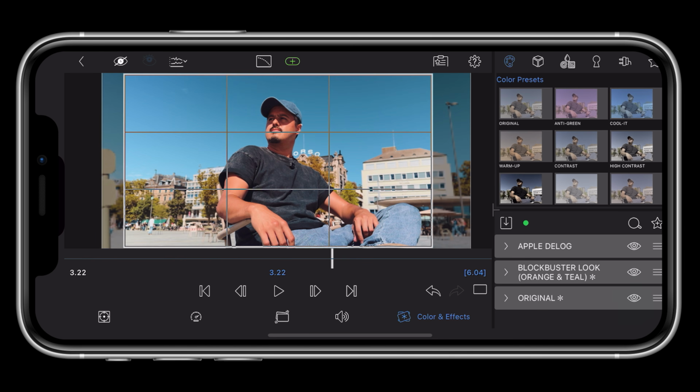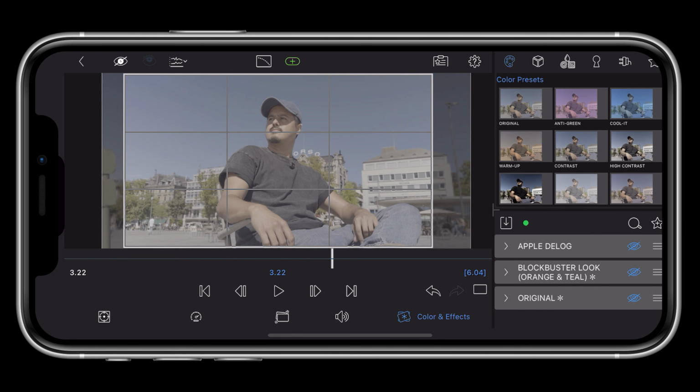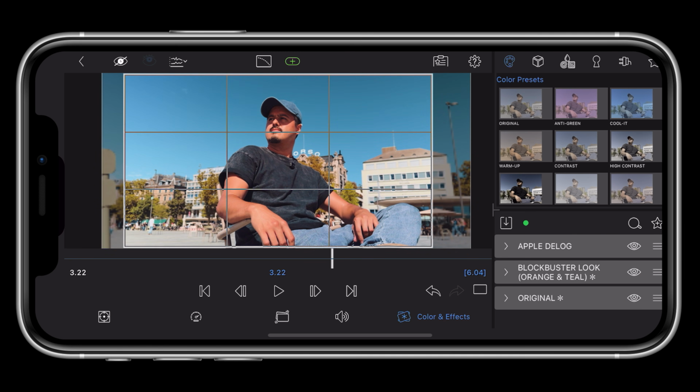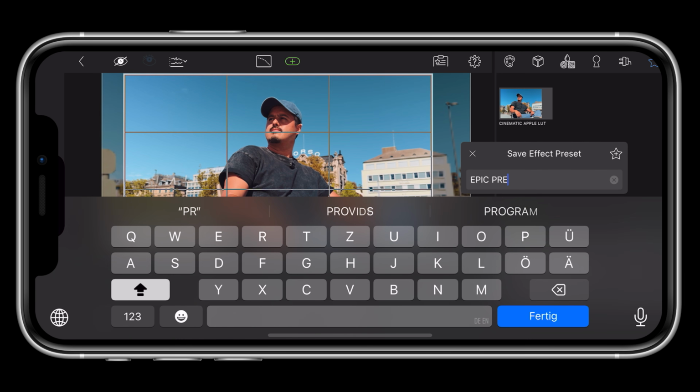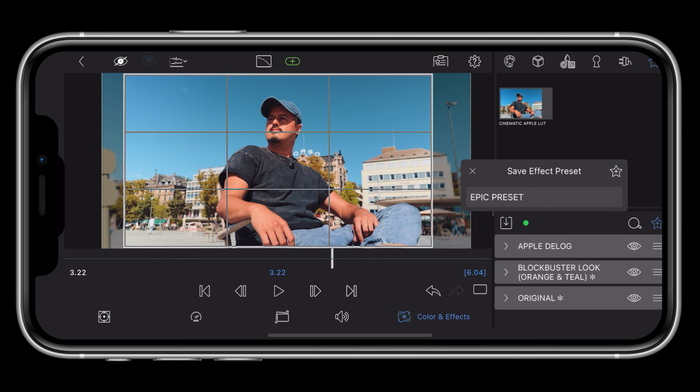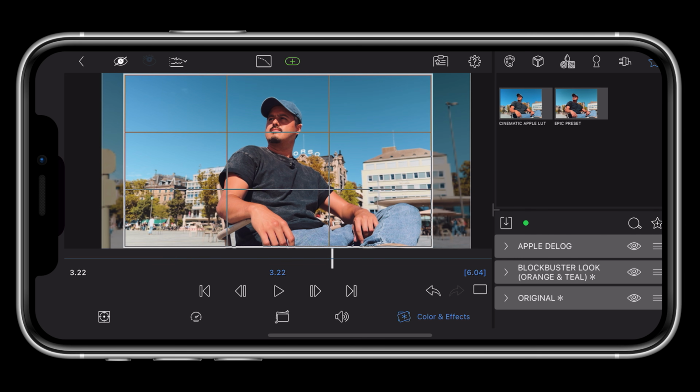So if we toggle everything off, we first converted the Apple Log to Rec 709, then added a LUT from one of my premium mobile LUTs. And then we made some adjustments in the contrast, added some saturation and warmth. So now we can save this effect, and I'm going to name this Epic Preset. And then I'm going to select the star icon, and you can see we have our Epic Preset, which we'll later use for a 9:16 video.